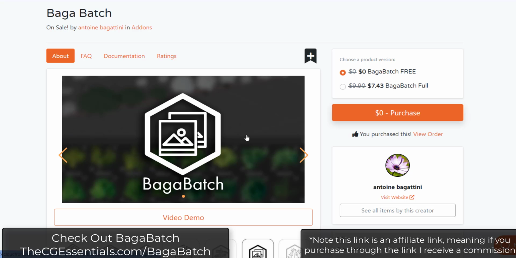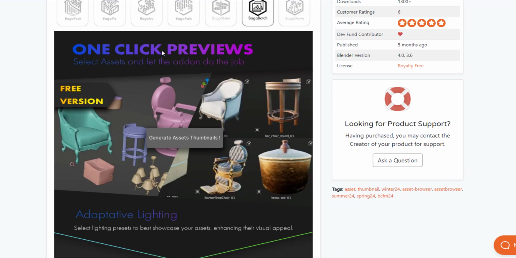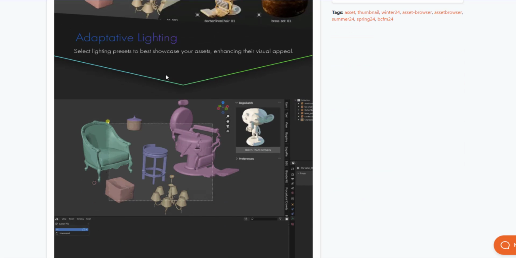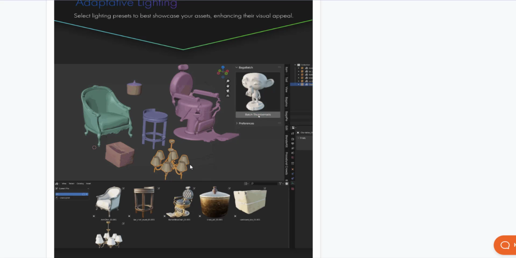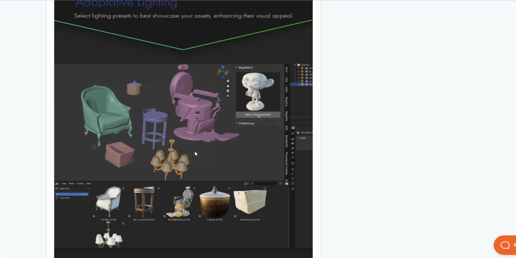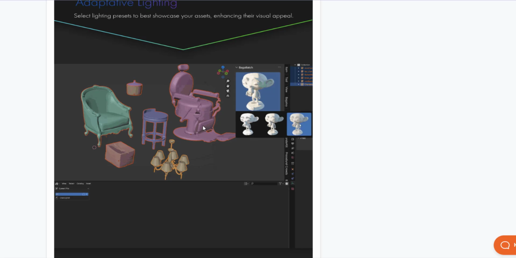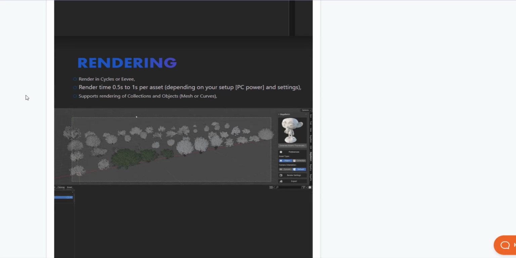Alright, so next up we've got BagaBatch, which has a free version and a full version. This is basically a tool set designed to help you create previews of different objects in Blender when you're creating them as assets. So what it does is it allows you to batch generate thumbnails for assets. The way that Blender currently creates the thumbnails for assets is a little bit clunky. This is designed to help you select those and then batch create those assets really quickly.